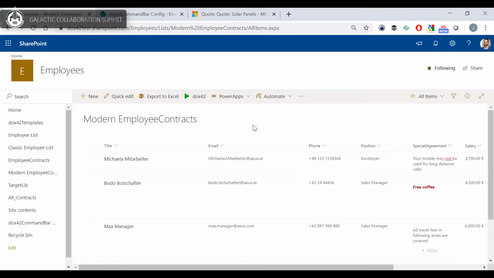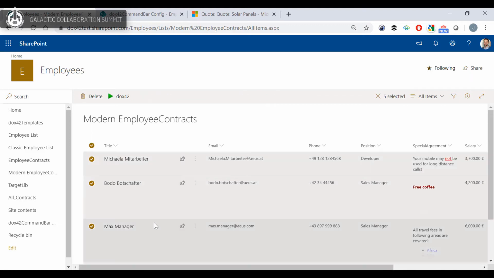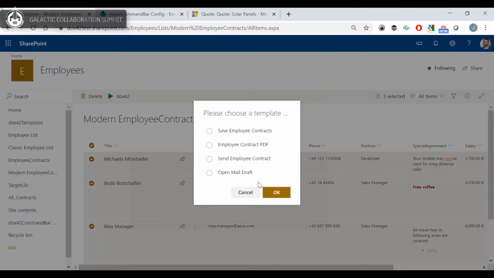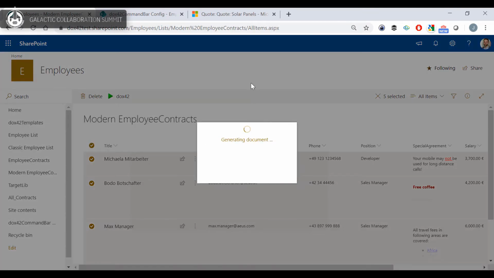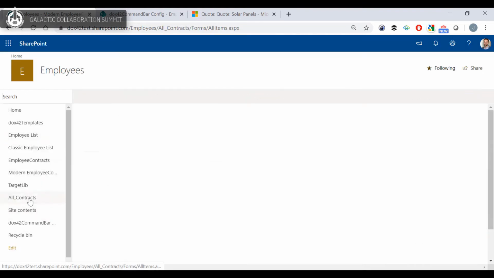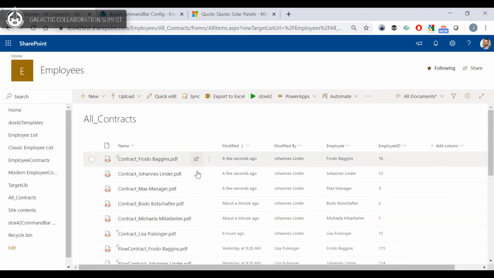And in the first scenario we had one document that was generated based on different item levels. In this case we're going to generate different documents per item. So in case we want to generate the employee contracts for all those people in here, let's click on Docs42. There are again some options in here. Let's do save employee contract. What this is going to do is take each item or each employee and generate an employee contract directly into an all contracts library, which we will see in a second. Then let's go to the all contracts in here. Once again, there are a lot of new contracts for all the people in here.